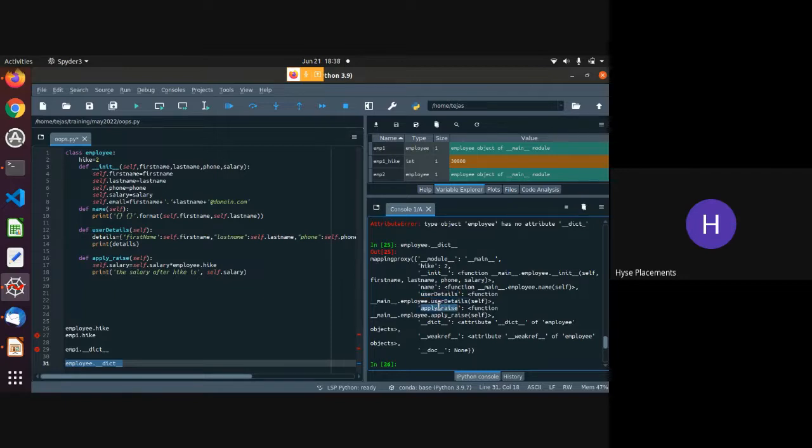So apply_raise is a function again, and __dict__ of employee. By default, these all will be there: the __dict__ of employee, __weakref__ of the employee, and __doc__. That is always the default. It will show you, but you need to clearly understand.